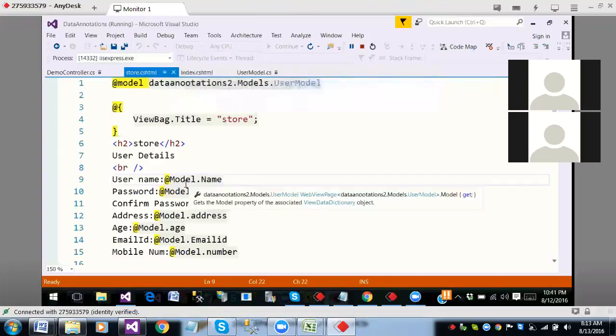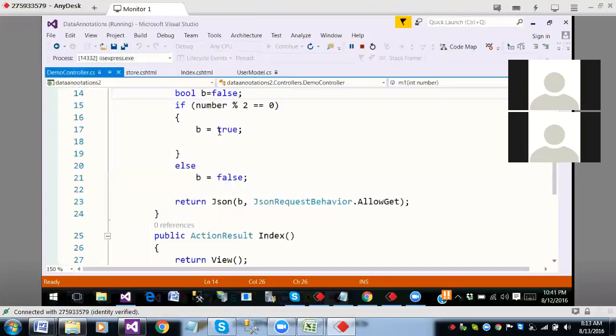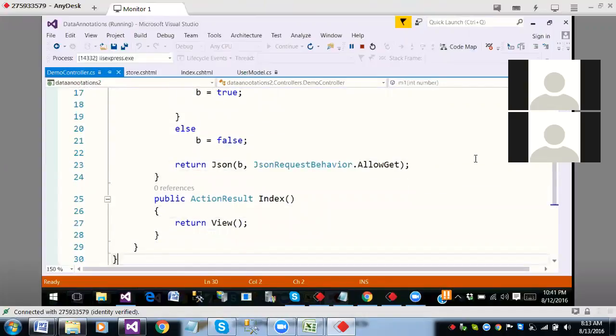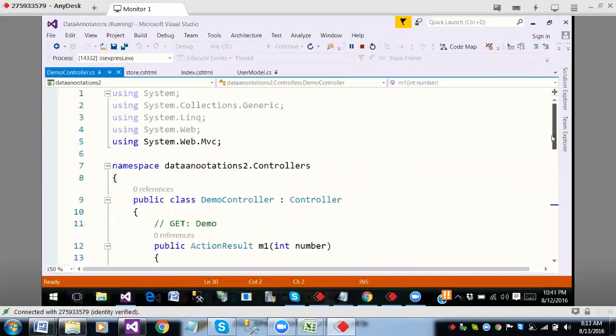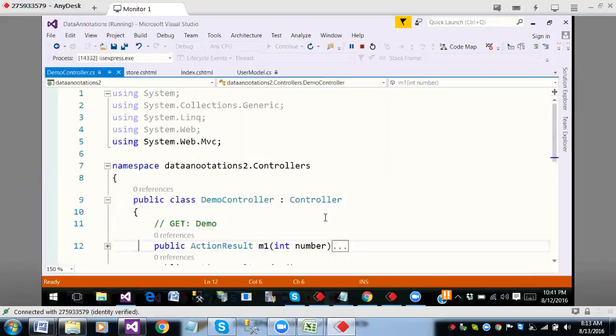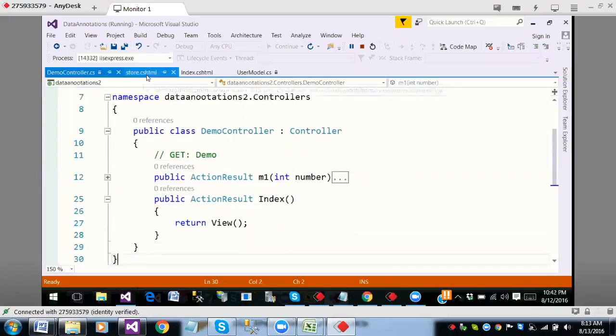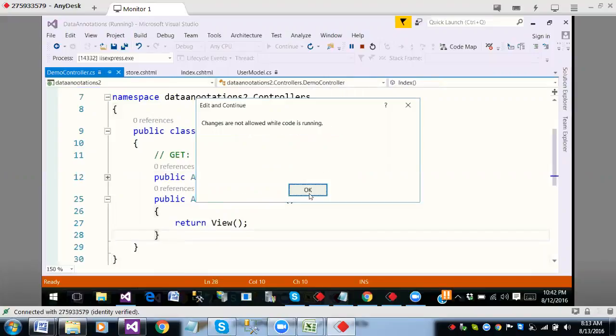store.cshtml. You displayed all the things, right? Create the model name. Then you have not created any store controller here, return view. So in this action result, we can create one more controller. That's what we call a store. Stop the debugging.